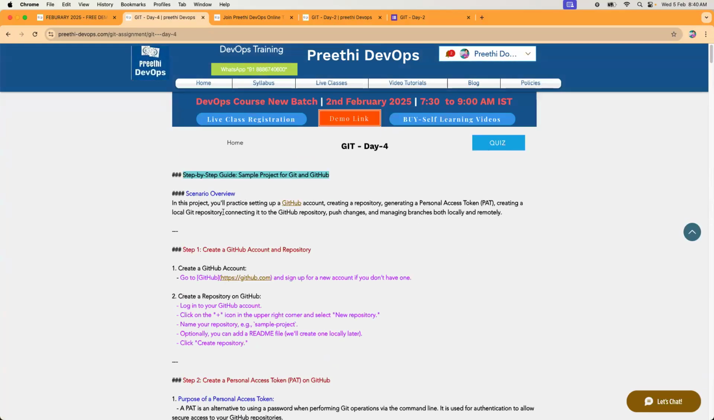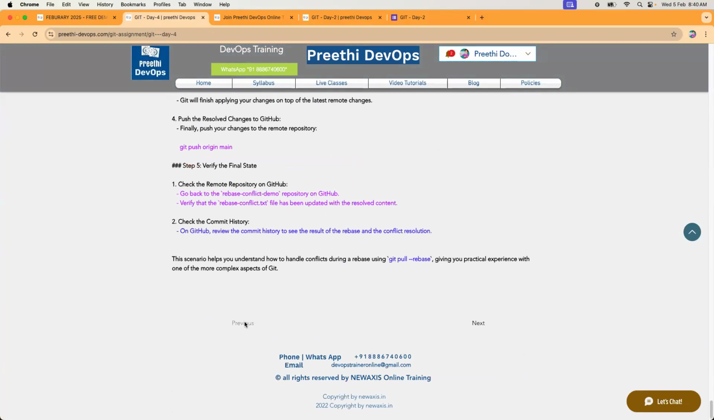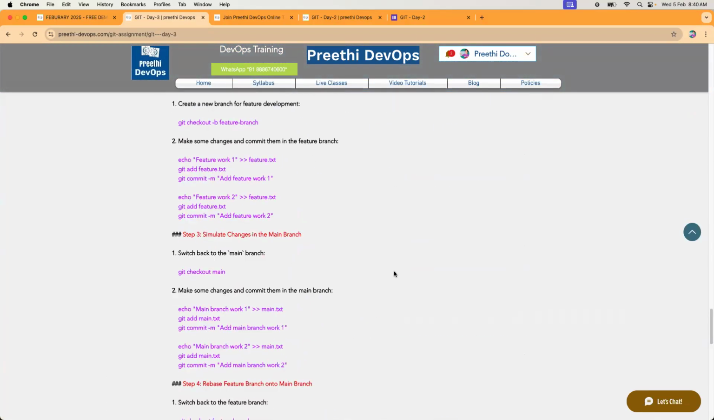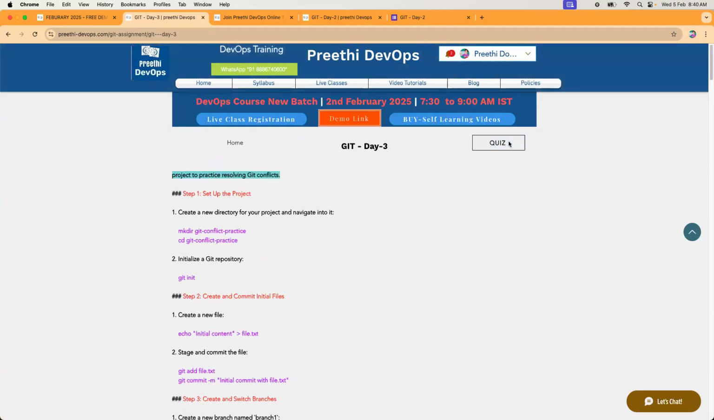Can go here to the next. This is about the remote part. We'll start remote tomorrow. And we have the git stash part, all the hands-on here. Stash commands. And let me share you the quiz for the stash.